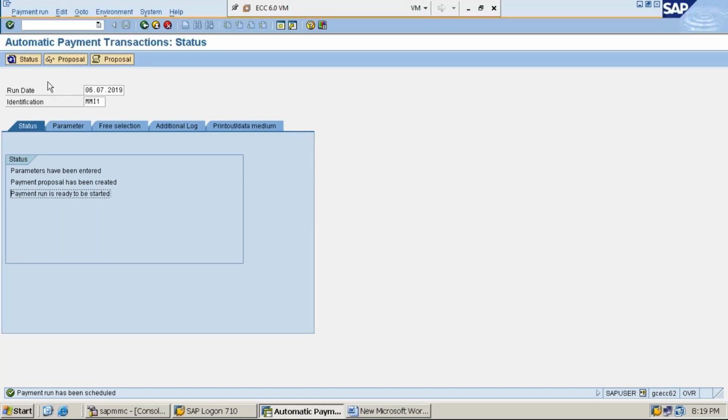Continuation, please. Keep clicking on the status tab till the message "posting orders generated and completed" appears. Clear?